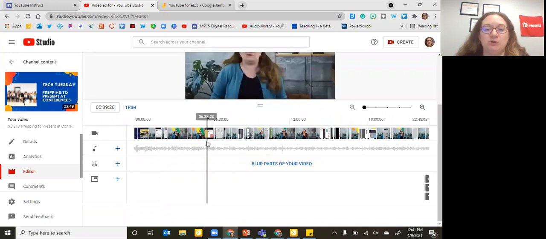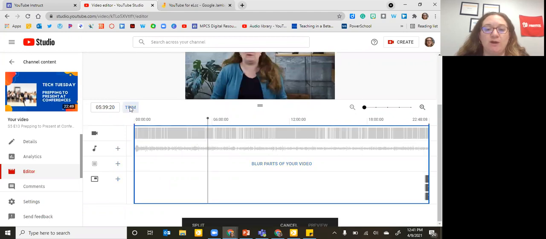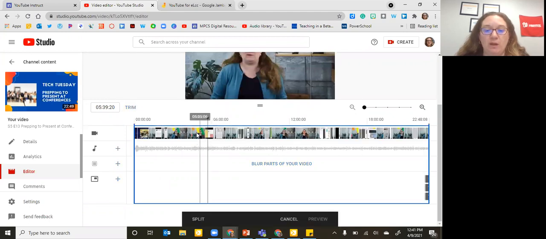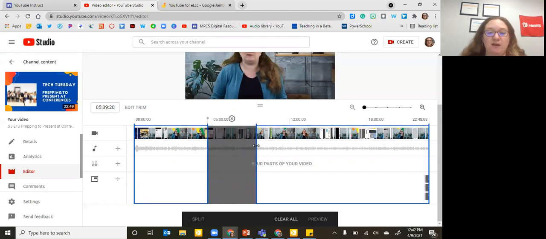I can get to a certain point and hit trim, and then hit split down here at the bottom. I know my screen sharing is down kind of in the way, but I could hit split and split that, and then decide if I need to get something out of the middle, I can do that.